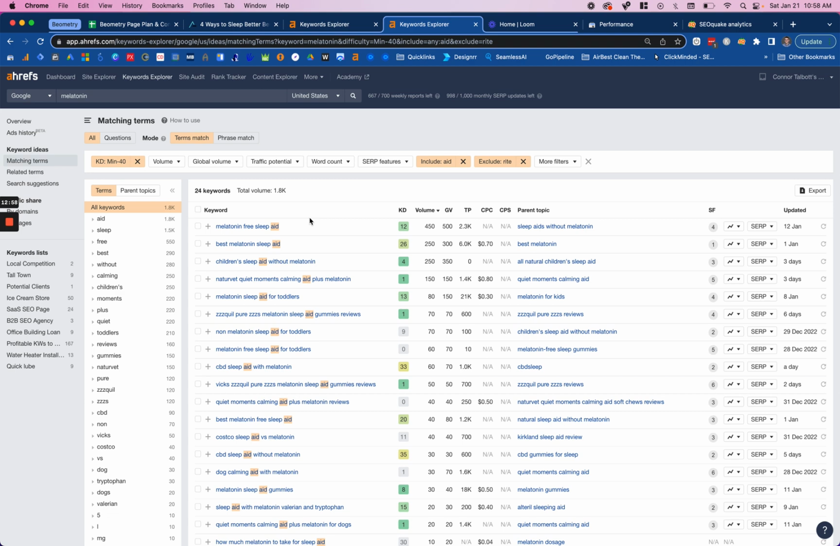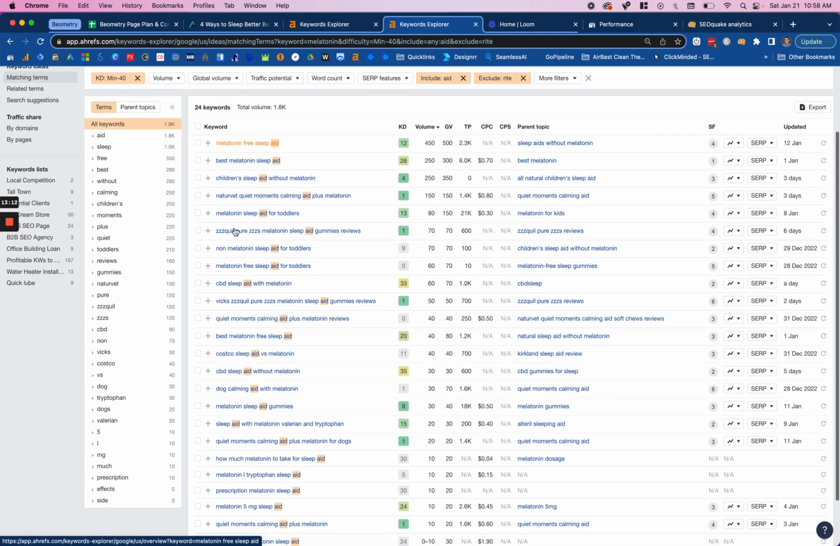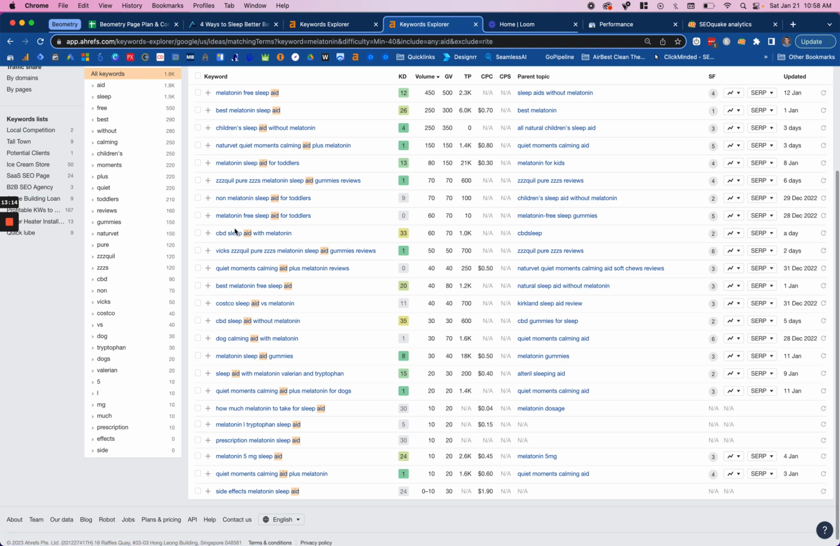Melatonin free sleep aid. Okay. The thing is that if I say this looks like an e-commerce site, they're not selling the product. They're just writing about information. So I've got to look at which of these are informational keywords.